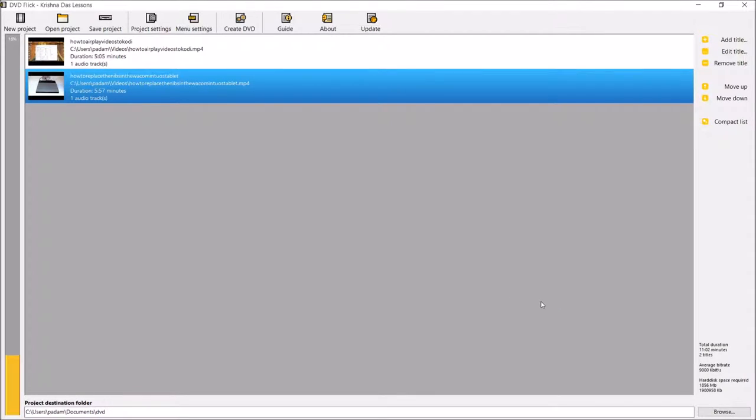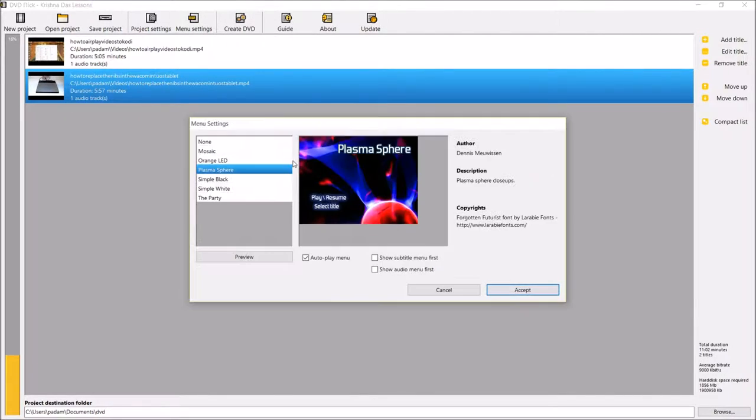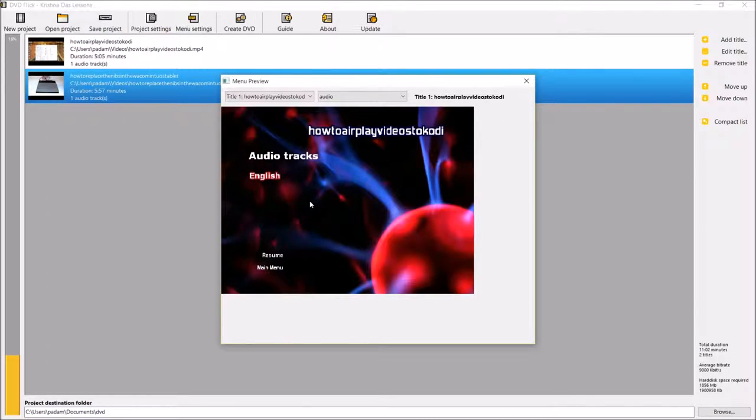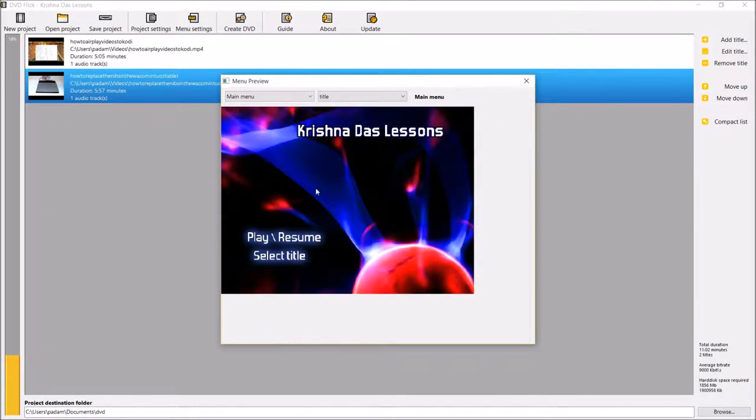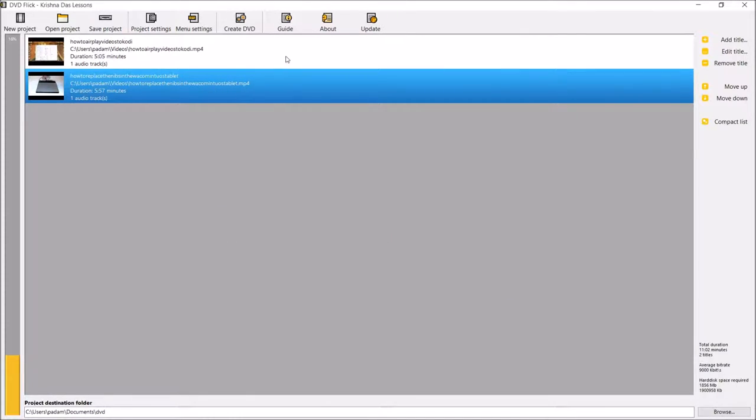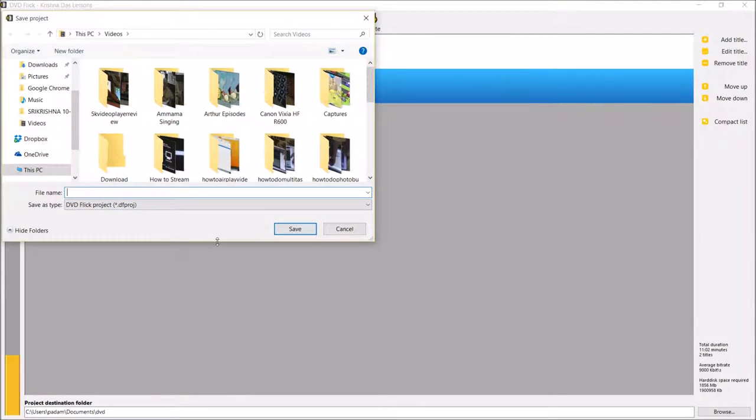You can pick the menu and you can even preview it. So I'm going to just preview the menu here, so that it will be like a plasma menu. This doesn't work until you burn it. So we're going to first start burning, right? Okay. I'm going to just save my project first. So I'm going to just save Krishna Das.